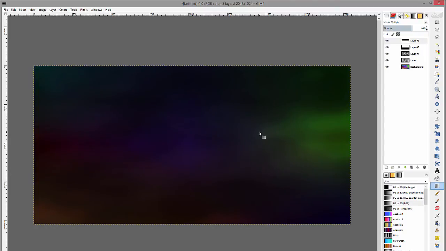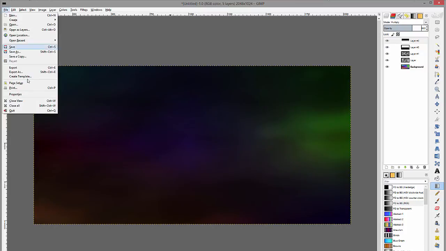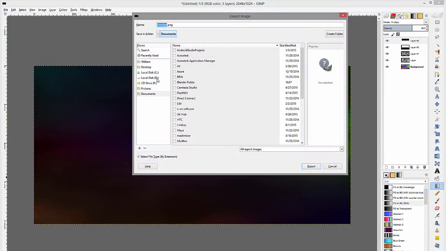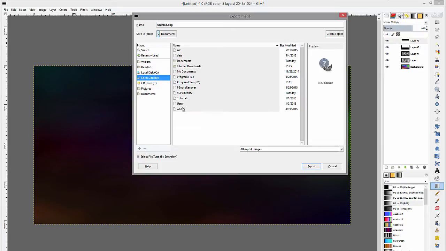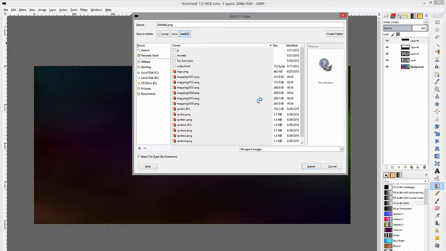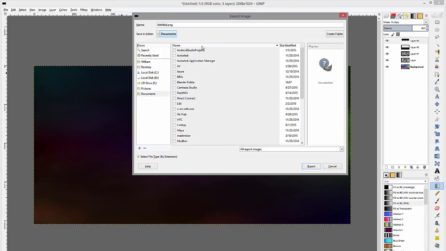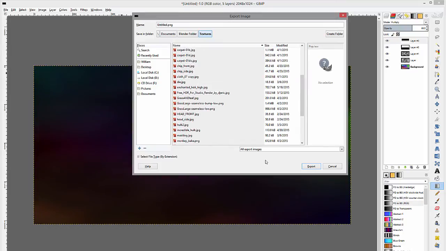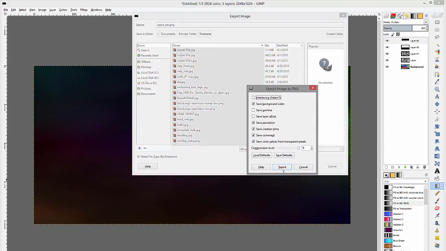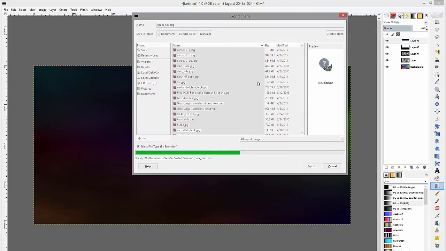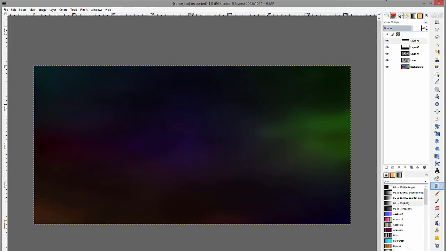All right, so next thing we're going to do is export this. I'm just going to export it as the WebGL texture that we've created. And we'll go in here. Actually, let's not export it here. Let's export this to our Blender folder. We'll export it as a space texture and export that file. Yep. Okay. All right, so that creates our basic texture.